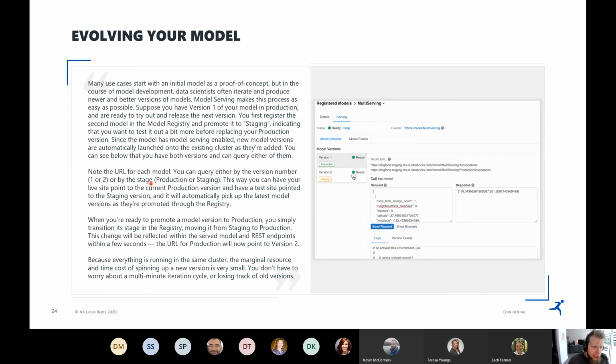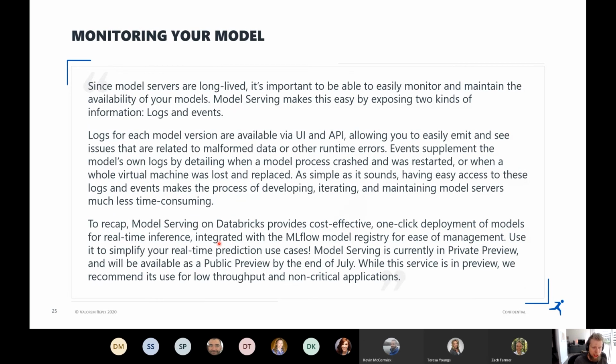So similarly, once you start with a proof of concept model, you can push it up through different stages of production via those URLs like we talked about. And you can see this little tag for production versus staging. And so if you're ready to promote something to production, you can transition it within the registry up from staging to production. And then that change is going to be reflected in the URL nearly instantaneously within a few seconds. And the prod URL will now point to the different version. And since everything's running on the same cluster for hosting, there's very marginal resources and time involved in spinning up a new version. You don't have to worry about some multi-minute iteration cycle or old versions being lost. So this is all sort of a maturation of these existing processes.